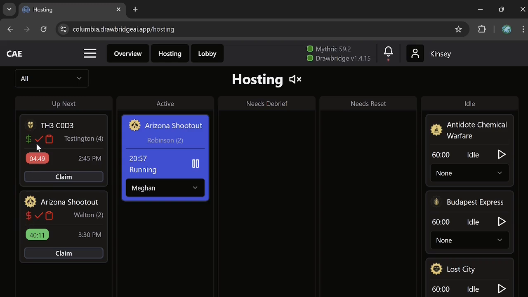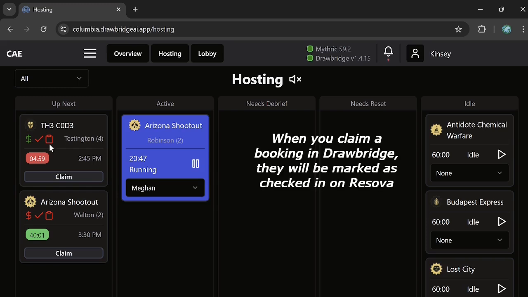The check mark is telling you whether or not the group has been checked in Rezova. If it's red, it means they have not been checked in, and if it's green, it means they have. And this clipboard here tells you if they have filled out their waivers or not. This icon will only be green if every participant has filled out a waiver.